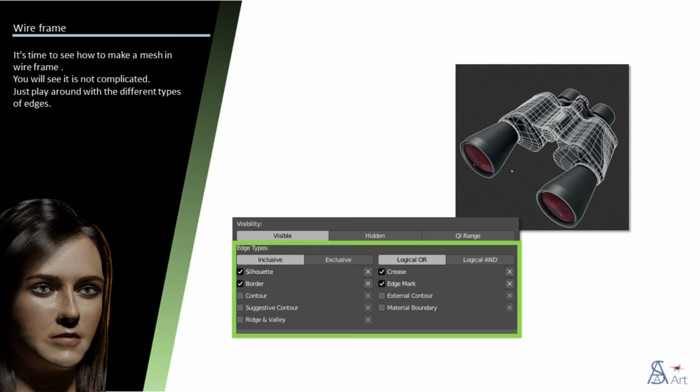It's time to see how to make a mesh in Wireframe. You will see it is not complicated. Just play around with the different types of edges.